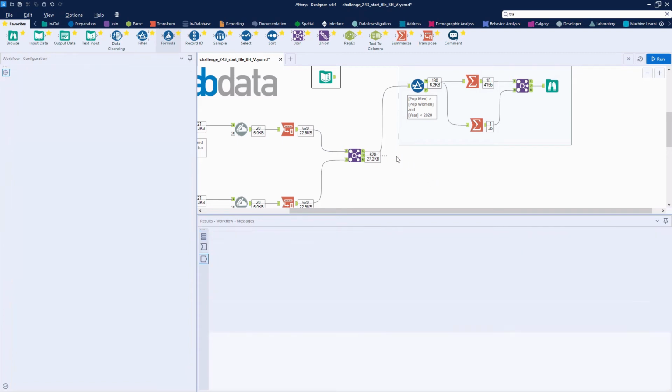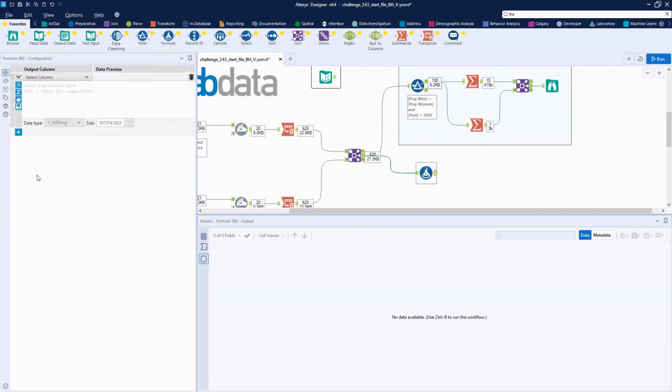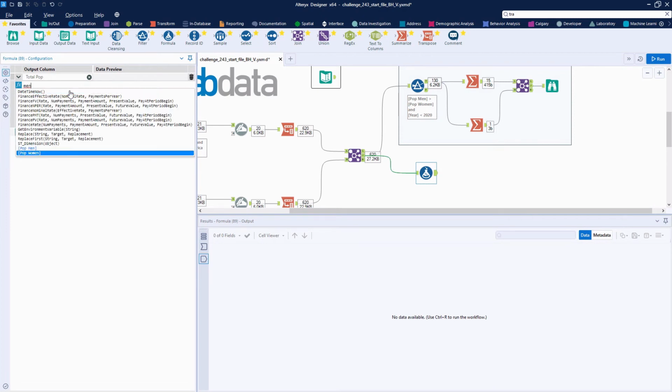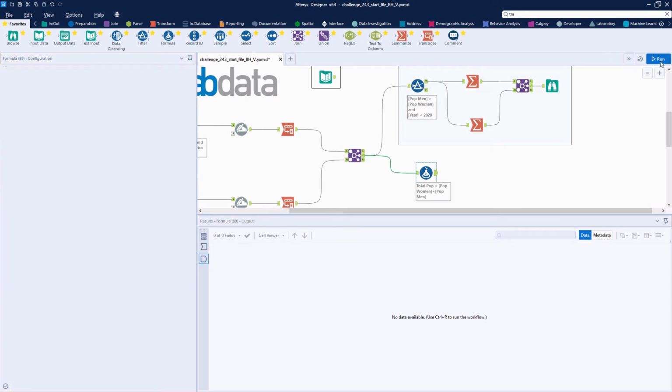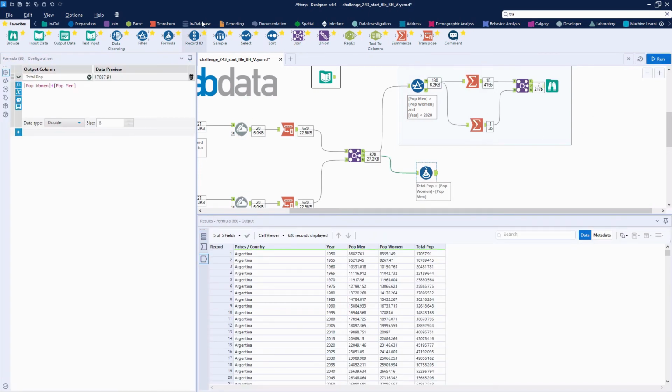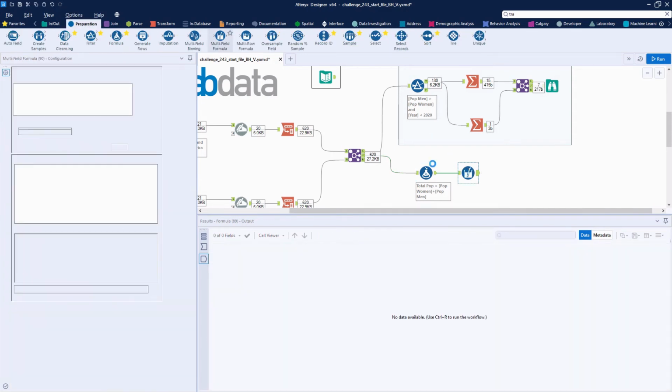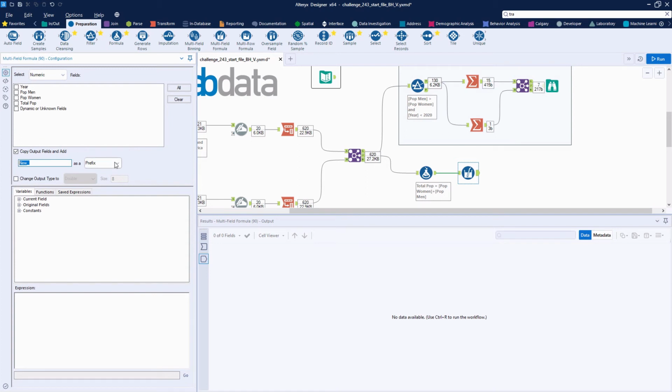So I'm going to start by calculating the total population. So I'm going to take the population of women plus the population of men in order to create a total population field. I guess I could have just found the men's population here, but this is a little bit easier to visualize, and I can use a multi-field formula to calculate the women's percentage as well.